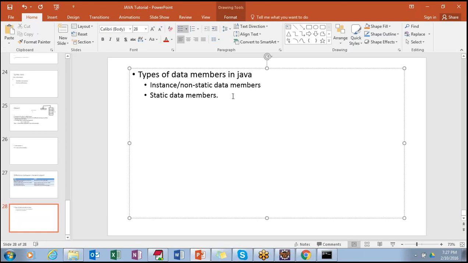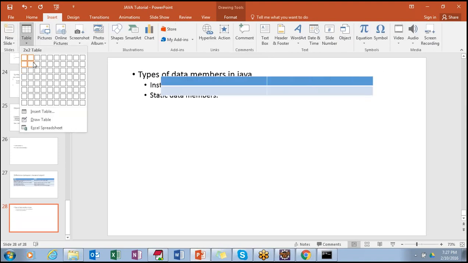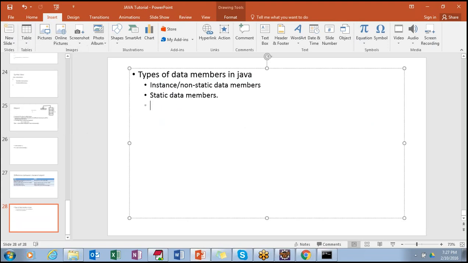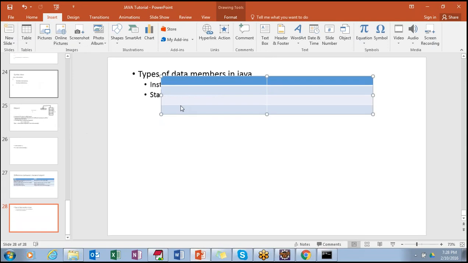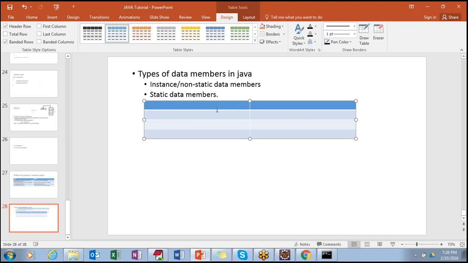Now let me define them one after the other and compare them and make it more clear. Let me create a table. So whenever I define this, you will learn what is an instance data member. I will tell you the difference between them one after the other. In that scenario only, you will learn what is the difference between them.